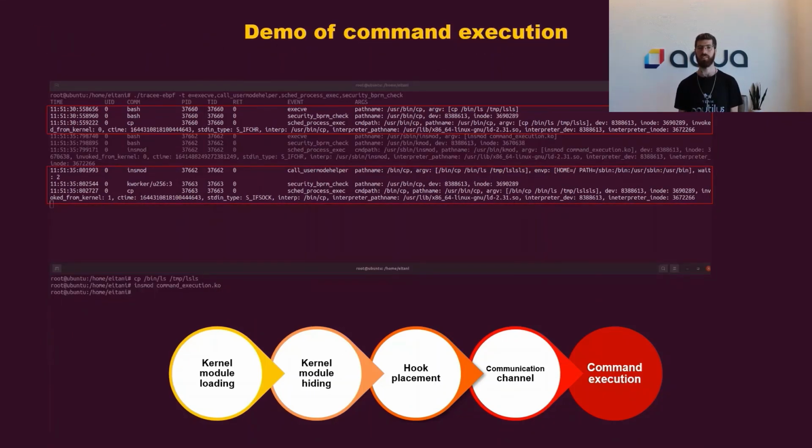As you can see in the 2 highlighted parts, the first one is the user space process creation. We have the event execve, then security_bprm_check, and sched_process_exec. You can also notice that in the bottom left corner, we have the invoked from kernel flag, which is 0. In the bottom one, we see call_usermodehelper, and then security_bprm_check and sched_process_exec. And as you can see, our flag for invoking from the kernel is 1.